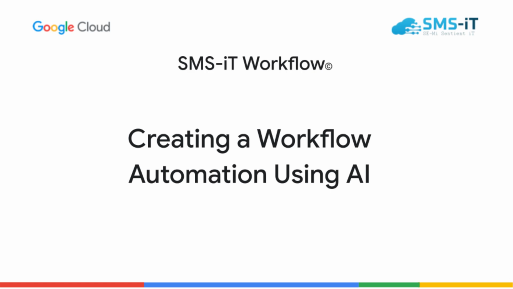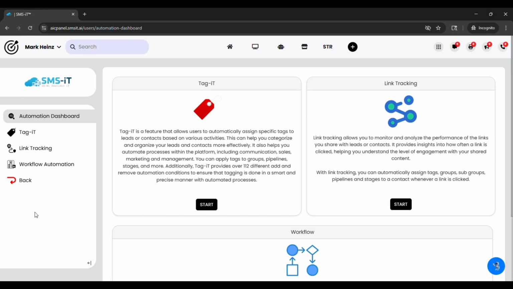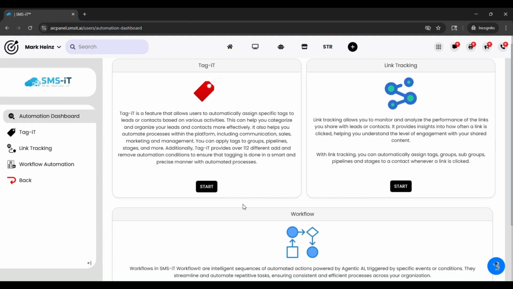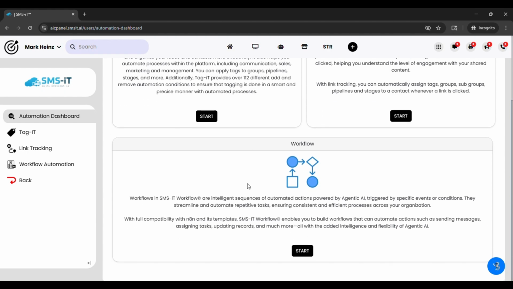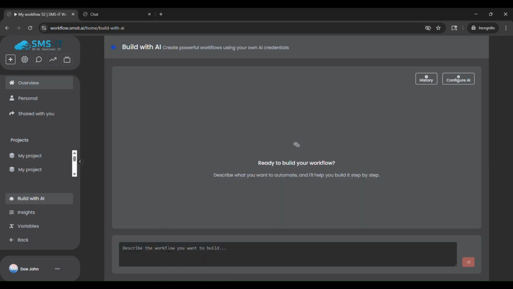In this tutorial, we'll learn how to create both simple and complex workflow automations and AI agents using the powerful AI capabilities of SMS-iT Workflow. What truly sets SMS-iT Workflow apart from other automation platforms is its unique ability to let you effortlessly build and edit workflows using artificial intelligence.